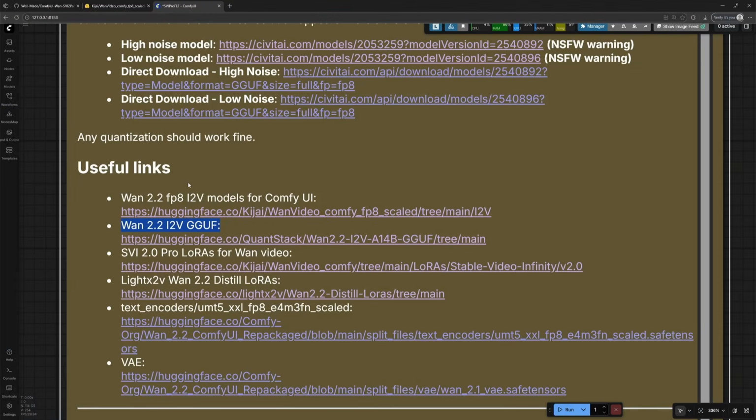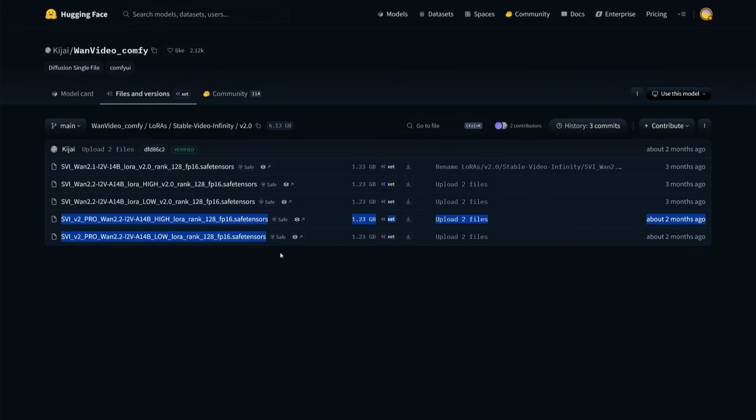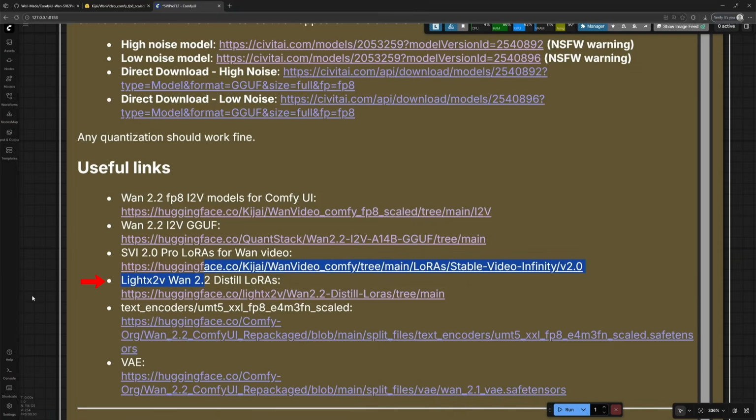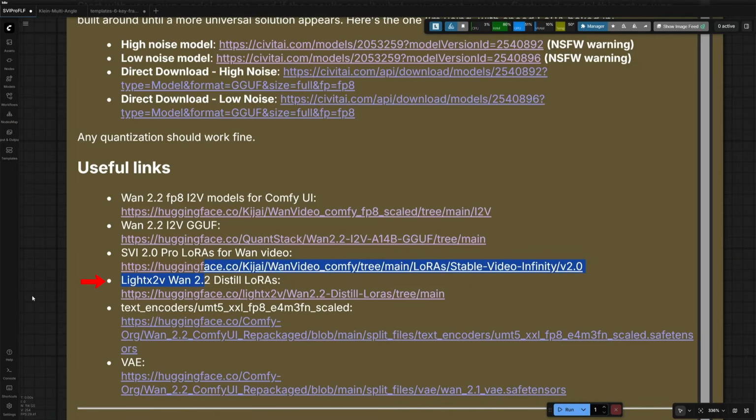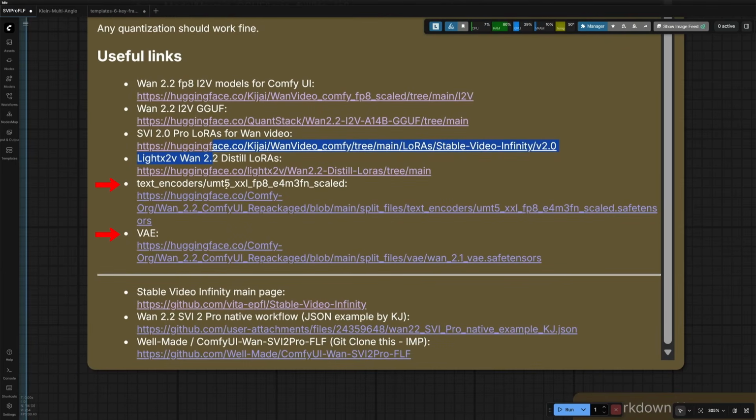So those were the options for the diffusion models, and next is the Stable Video Infinity LoRA. Get these 2 files, which are the high and low noise models. Next is the link to get the Light X2V LoRA to speed up the video generation. Then there is the text encoder and the VAE.